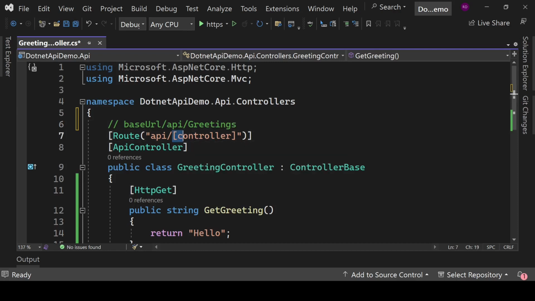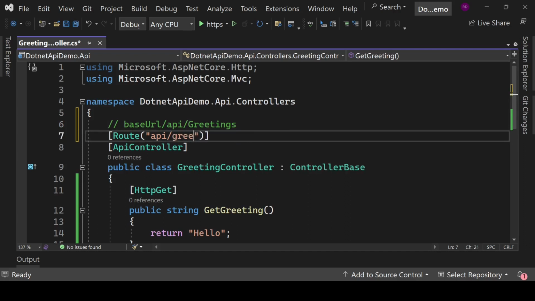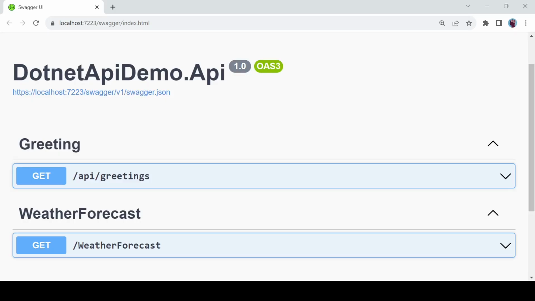For that we have to delete this section and let's name it greetings. Now if we run this application, you can see that we have a new endpoint API slash greetings, and it was before API slash greeting without any S. So that's how we can change our route.